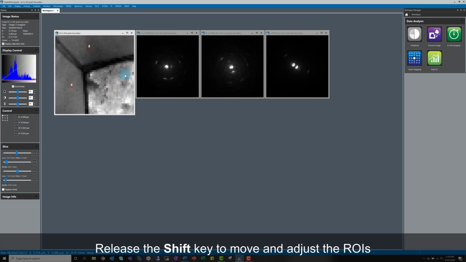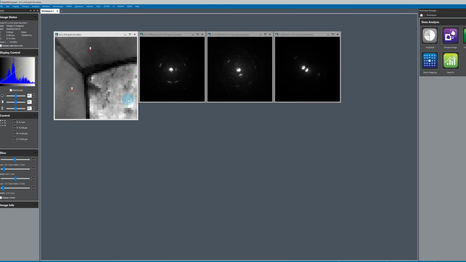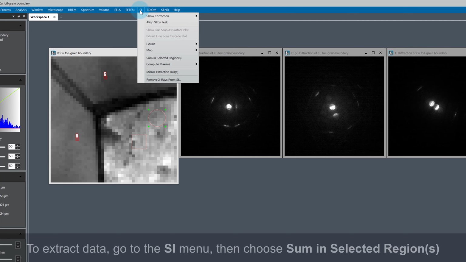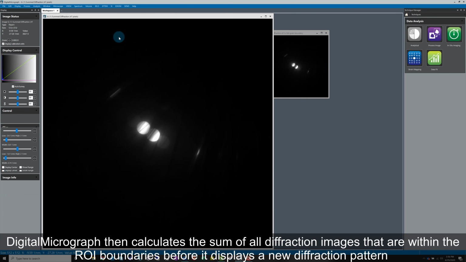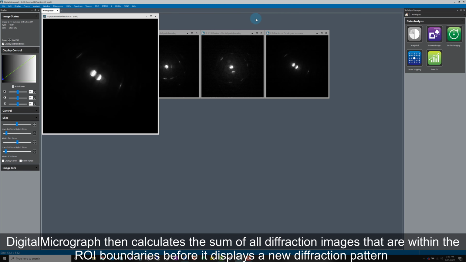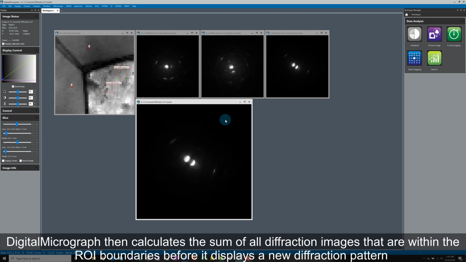After drawing the oval on the SI cube, I let go of the Shift key on the keyboard, which allows me to move the ROIs around and change their shape and size as needed. I'm happy with the ROIs, so now I want to extract some data. To do this, I go to the SI menu and select the Sum in Selected Regions menu item. Digital Micrograph calculates the sum of all the diffraction images contained within the ROI boundaries, and then displays a diffraction pattern as you see here.